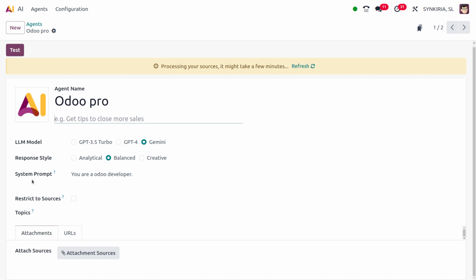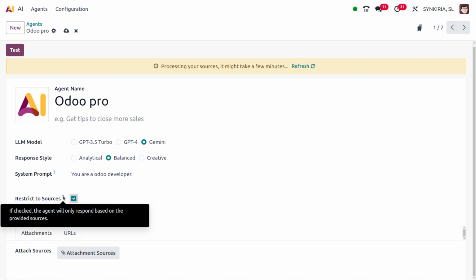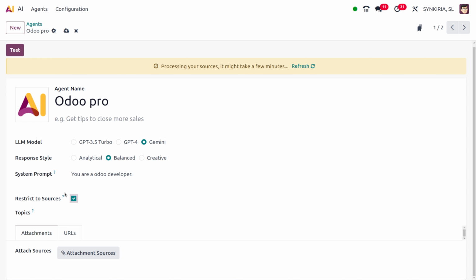Now here you can see the system prompt, like "You are an Odoo developer." Now if you want to restrict this to the sources, you can also enable this field. Okay. So the agent will only respond based on the provided sources over here. Now if you want to set the topics, we can also set the topics.